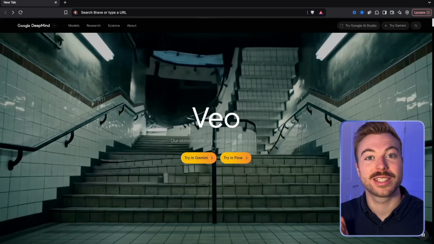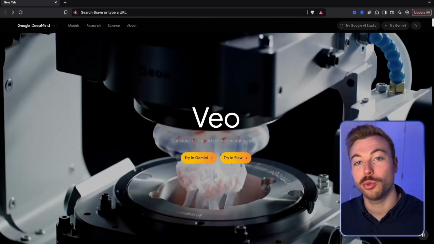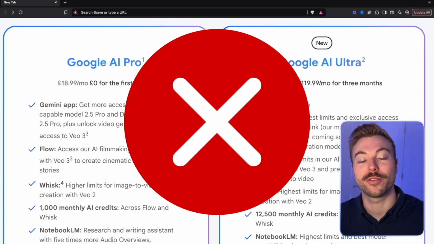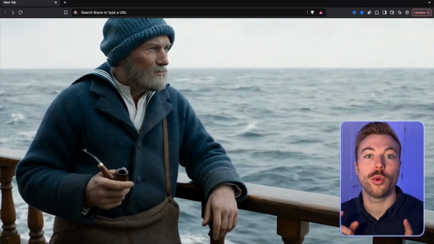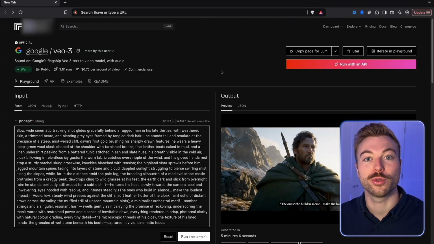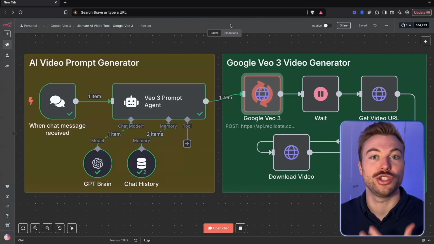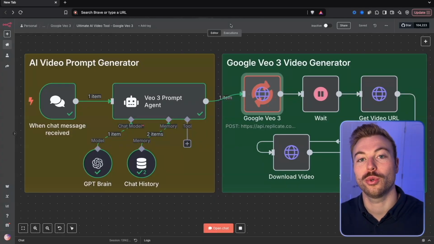Want to create cinematic and realistic videos using Google's new Veo 3 model without paying that $250 per month subscription? Well, in this video, I'm going to show you exactly how to do that using a platform called Replicate, as well as give you access to our n8n resource that can generate some amazing outputs for you automatically.